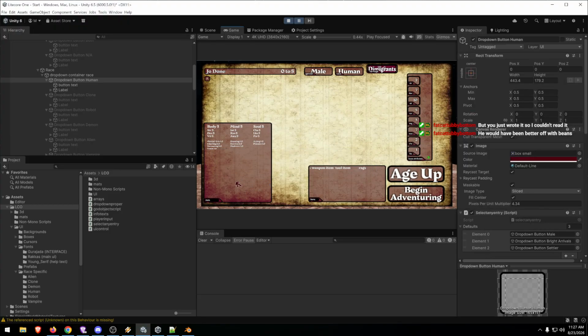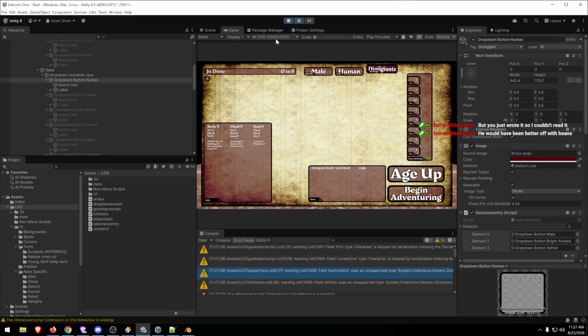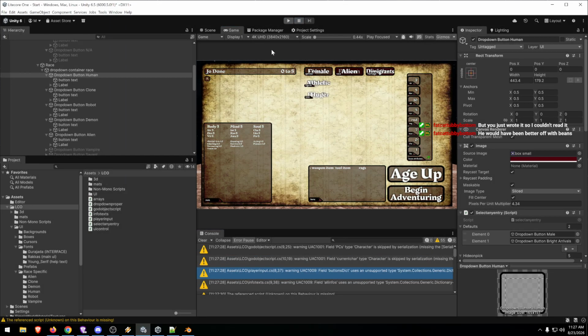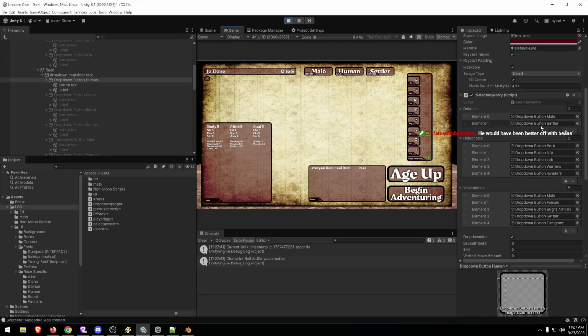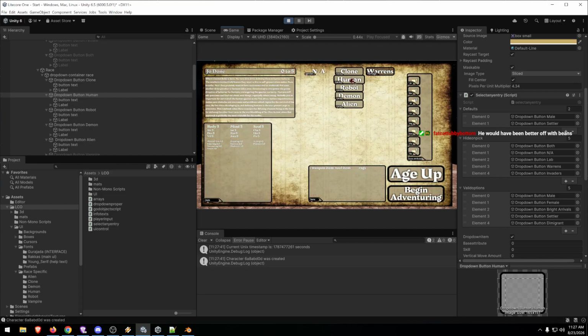Good, hold on. We're importing assets apparently for no reason. What the heck is all this exclamation marks? Oh, it did it during playtime. So if you break the loop, will it work? It does actually compute. So now we're a settler, and the human says we're a settler, and the clone says we're warns, and then we go back to human, and we're a settler.